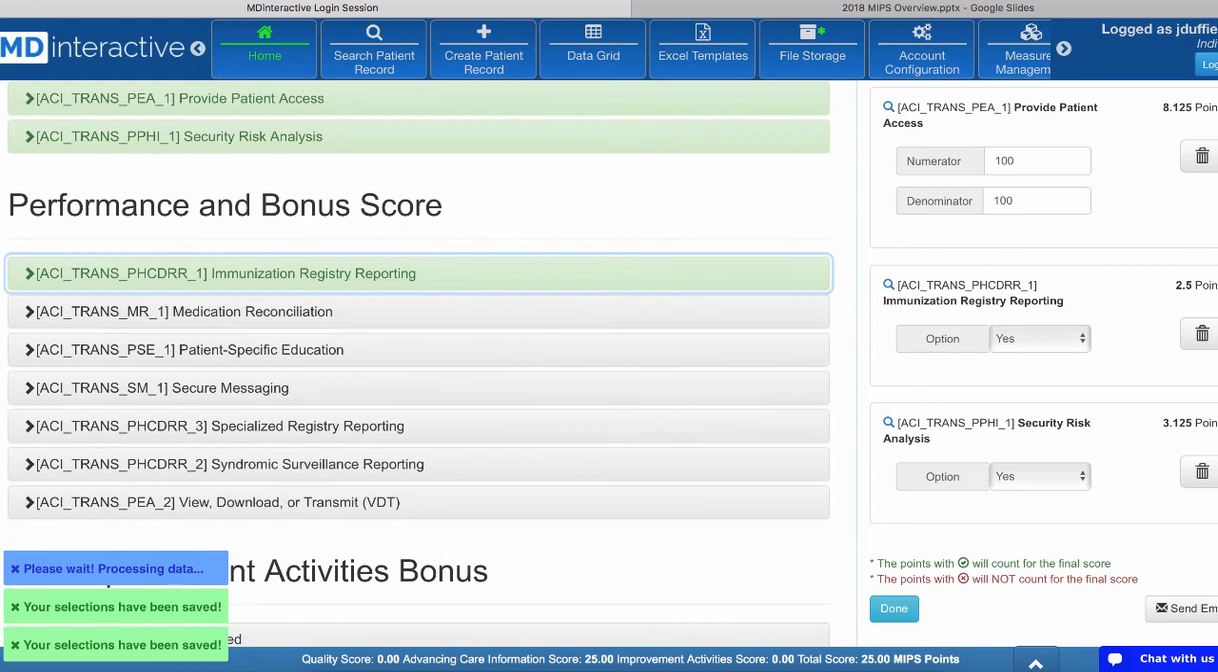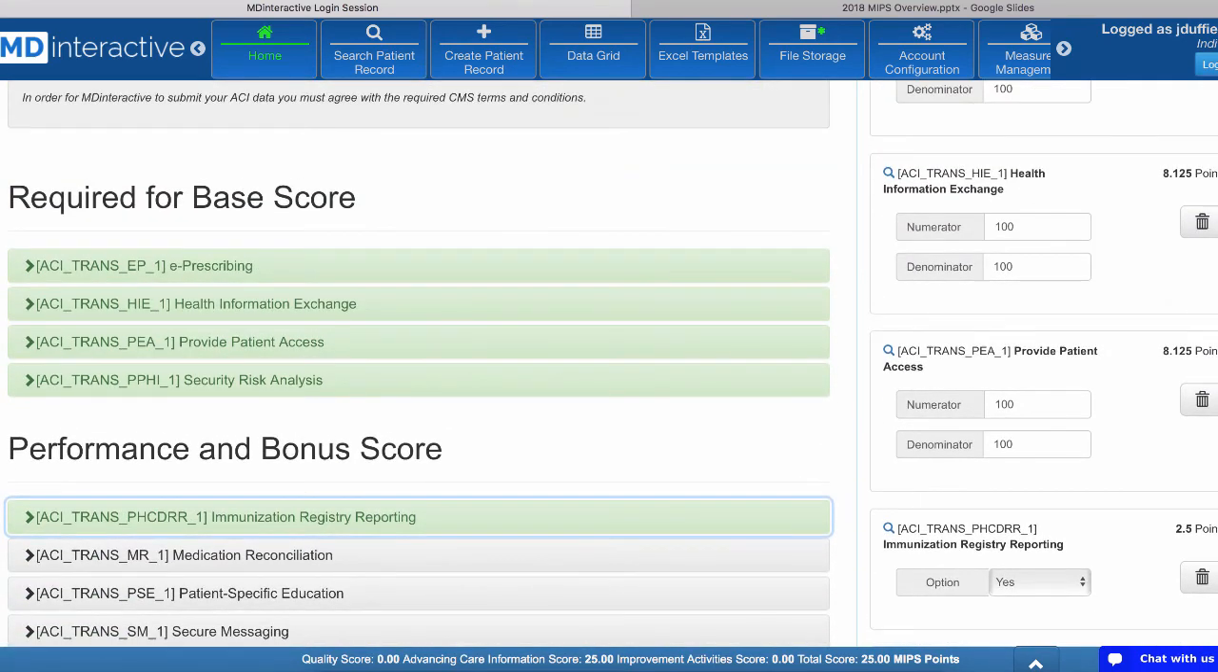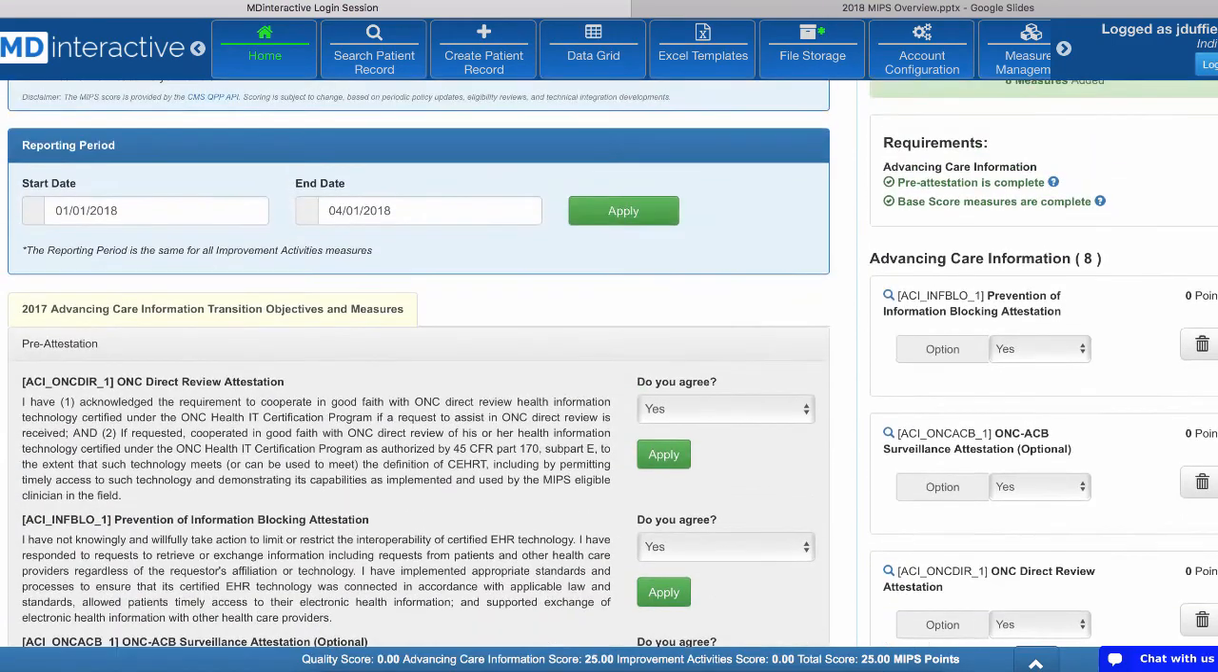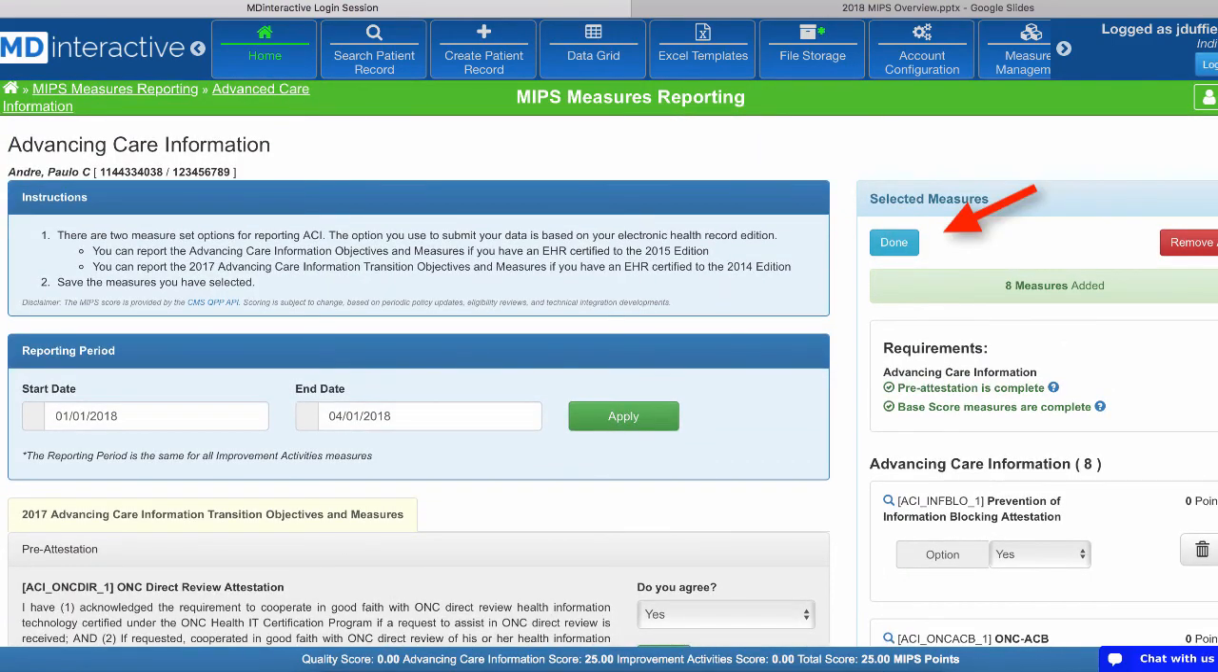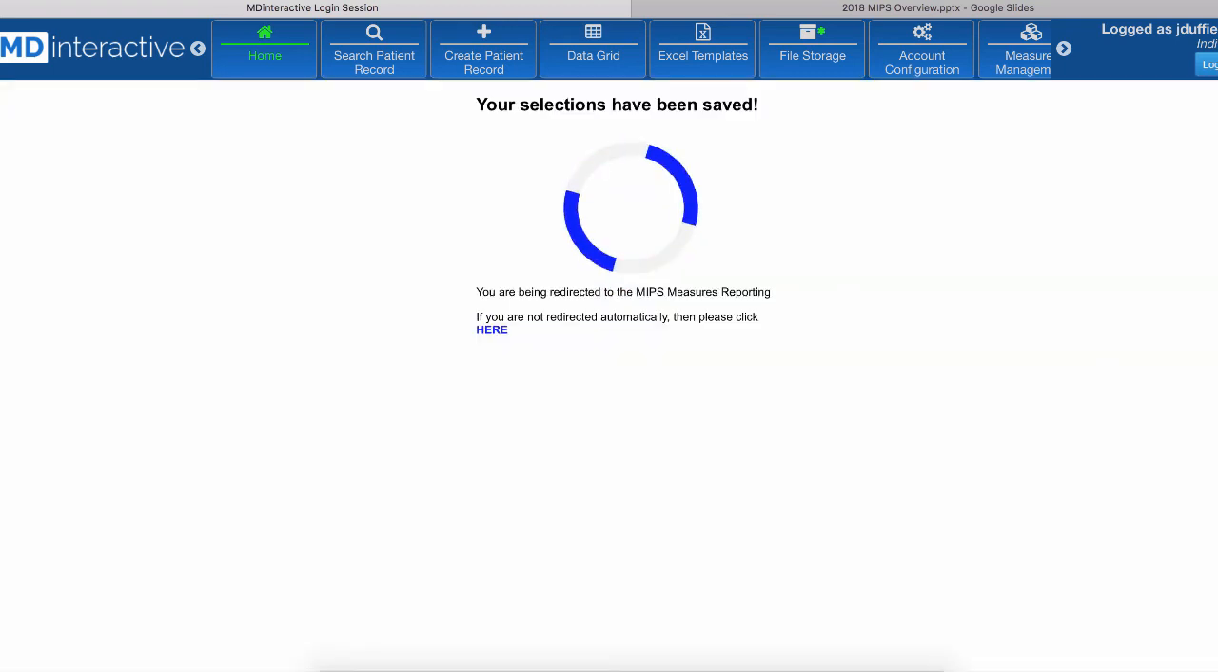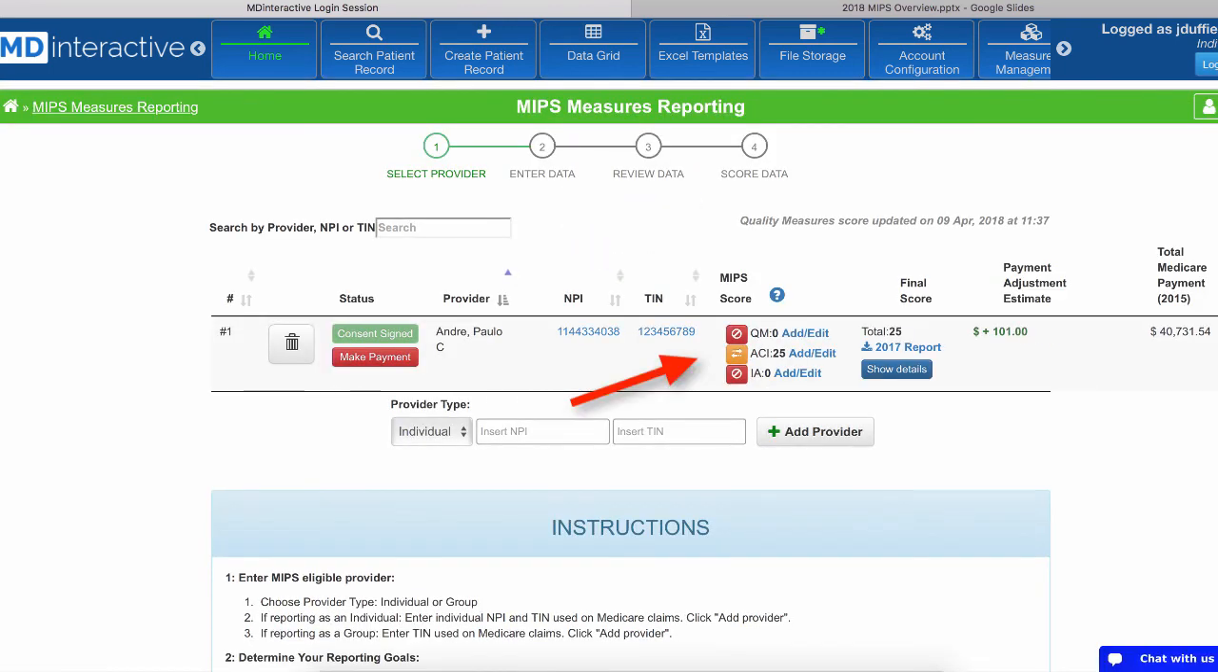Once you have successfully entered all of your performance, bonus score, and base score information, you scroll to the top and select Done to save all of your information. The system will let you know that your selections have been saved, and you will see your score begin to show here on your account homepage.